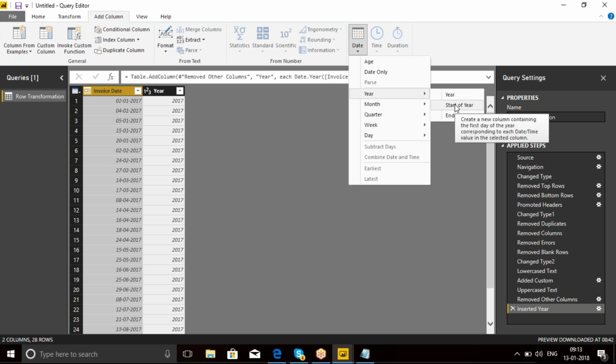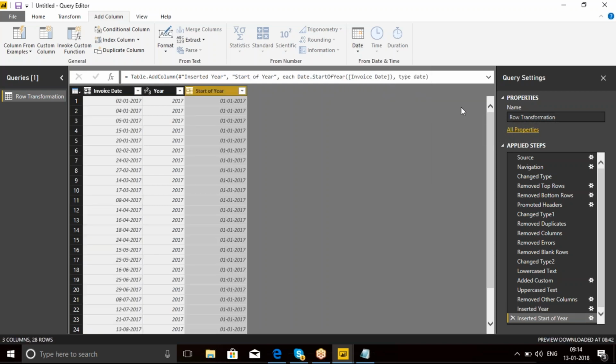Before, we have seen in the transform that whenever you use the transform, it will apply on the same column. So if I apply the start of the year, it will display the start of the year only. It won't create a new column in the transform. But in the add column, it will create a new column. So here I want to get the start of the year, and every time a new column is created.